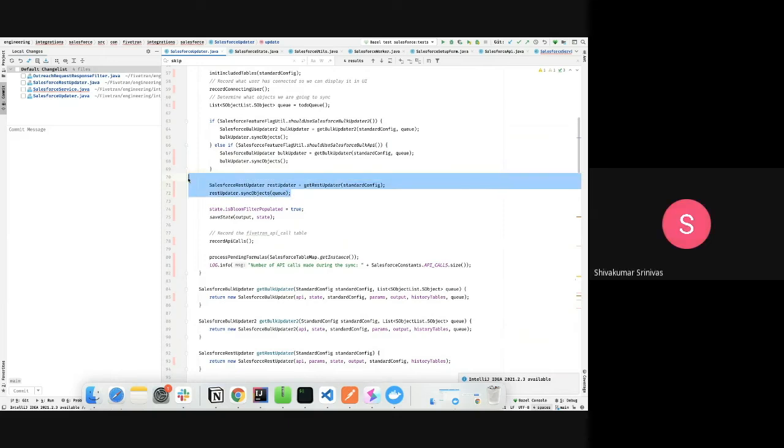Before we go to the REST updater, can you give an overview, not in detail, of when we call REST updater and when we call bulk updater currently, without the feature flag on? Then we can go to the REST updater in detail.